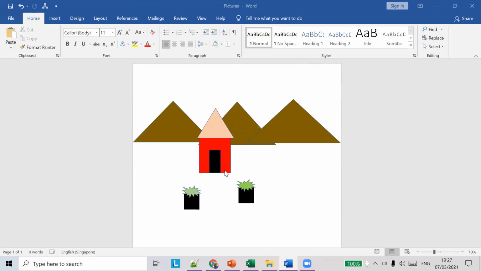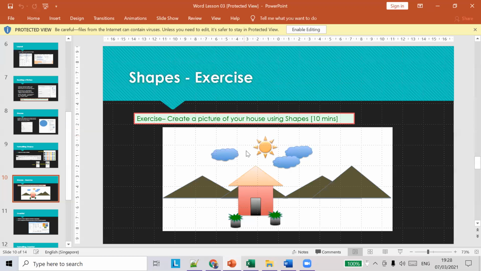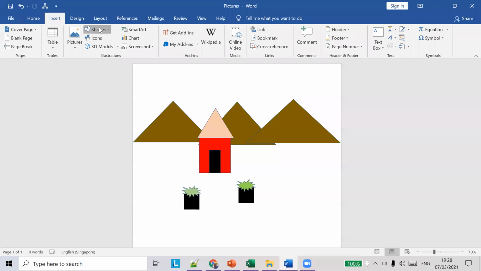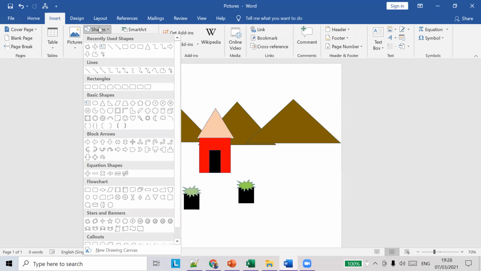So we've drawn the house and the mountains. Okay, now let's see how to draw. So what else we have to draw? Yeah, so we have to draw the clouds and the sun. Okay, so let's see how to draw those things. So insert shapes. So let's see whether we have any cloud picture here. Yeah, so we have the sun picture here with the cloud picture here.